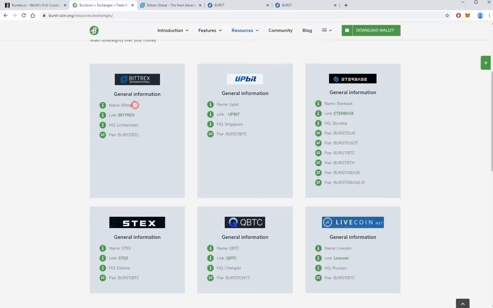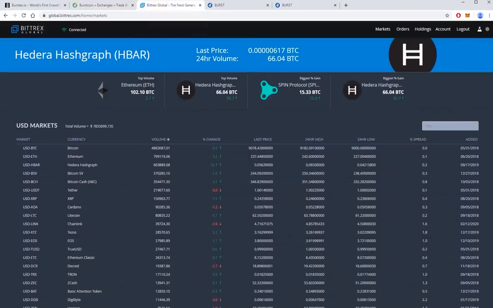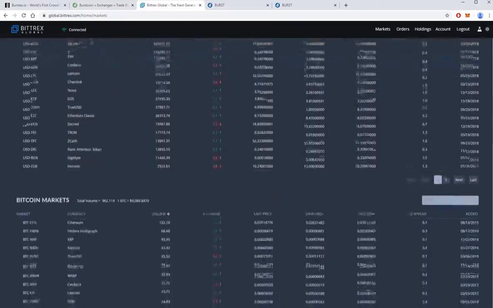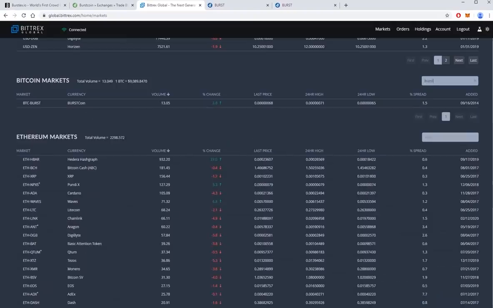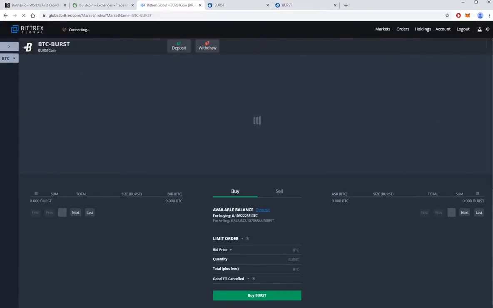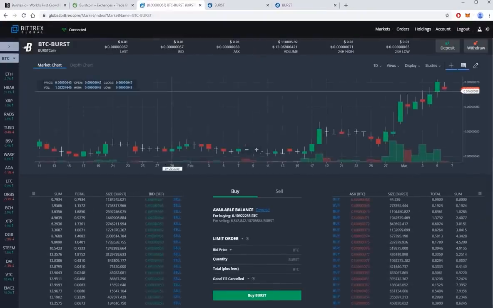Today I'll be covering how to buy Burst on the Bittrex exchange. I'm already logged into my account there, so let's take a look. Once you're logged in, you'll see this trading screen with all the trading pairs. Here we're looking for the Bitcoin Burst trading pair, so scroll down a little bit here, type Burst, here we go. This is of course once you have deposited funds into your account already.